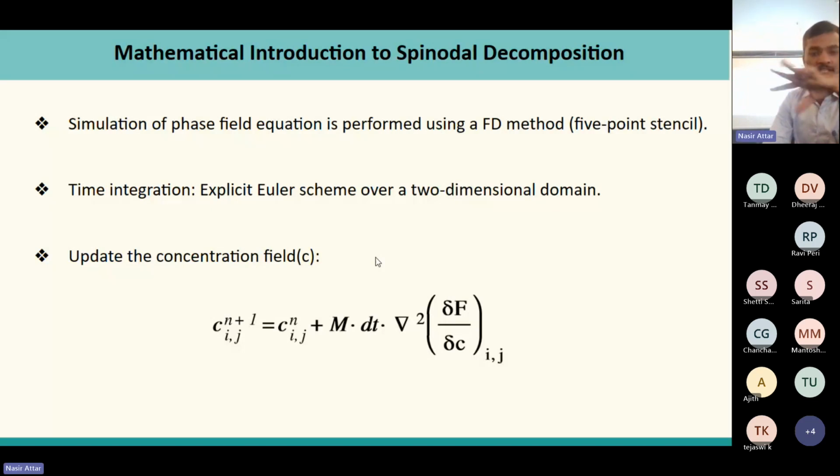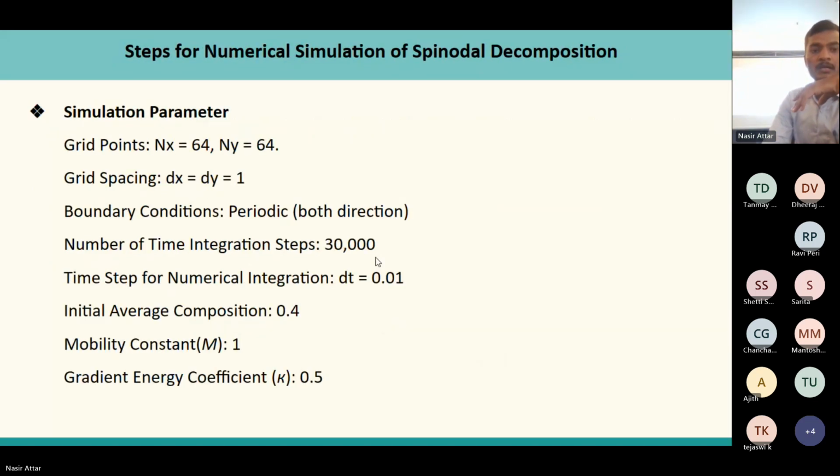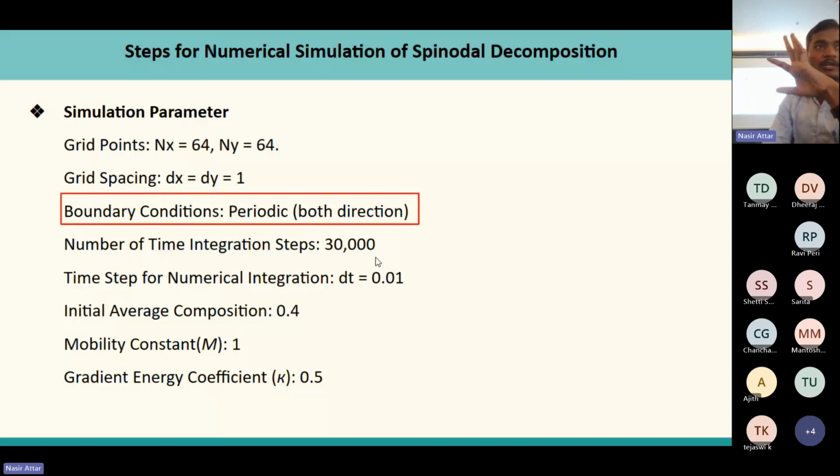Okay, now the first part is over. The second is the numerical implementation of this spinodal decomposition. Now firstly we need to take the simulation parameters. For the discretization purpose, here I choose 64 cells in the x direction, 64 cells in the y direction, and the grid spacing between cells in the x and y direction is 1. And the third and most important condition is the periodic boundary condition.